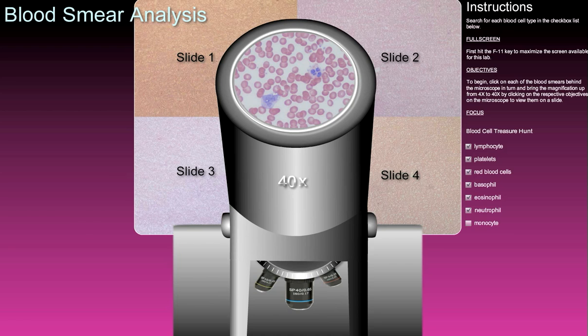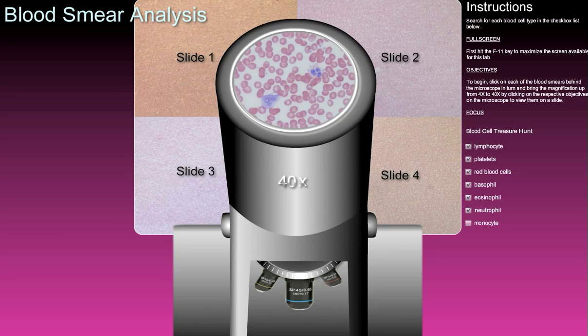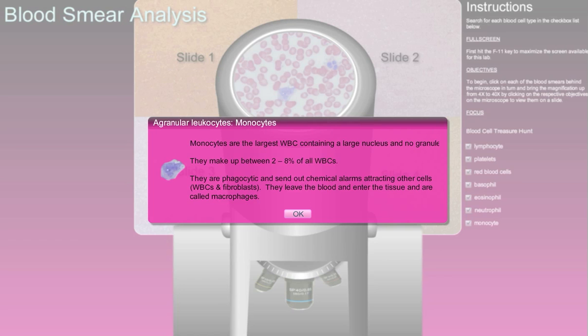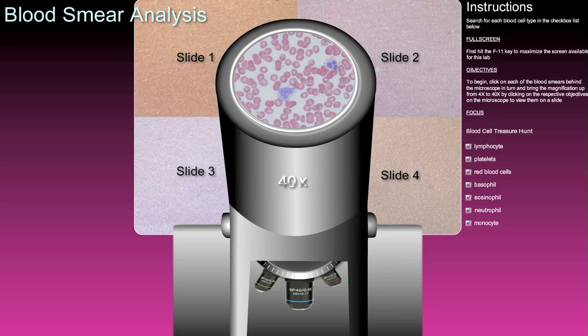And let's pick the last slide, number 4. The last one that is missing, apparently, is the monocyte at the bottom of the blood cell treasure hunt checkbox list. So one of these two would be the monocyte. And no, that's a neutrophil. We found that cell before. So how about this one? Yes, that's what a monocyte looks like. Monocytes are the largest white blood cell containing a large nucleus and no granules. And now we get another feedback pop-up saying, congratulations, you have identified all the blood cell types and completed this lab. And this has been a quick blood smear analysis and microscope demonstration of a virtual lab.